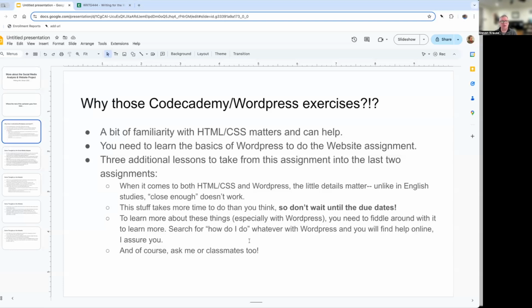The other thing that you're going to have to do is learn more about WordPress kind of on your own, because the only way that people really learn how to do any of these things is to fiddle around with it. So think of that first website that you made with WordPress as like a sandbox where you can try different things, experiment with different themes and stuff like that.